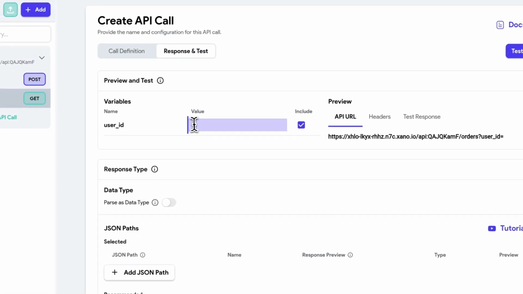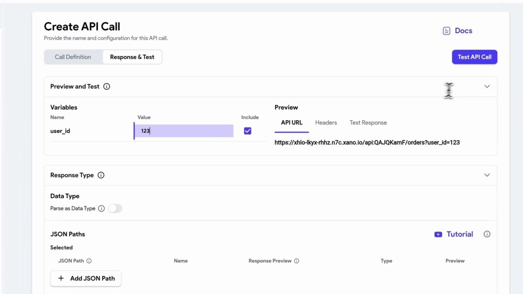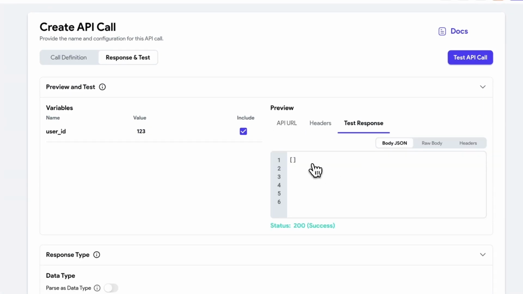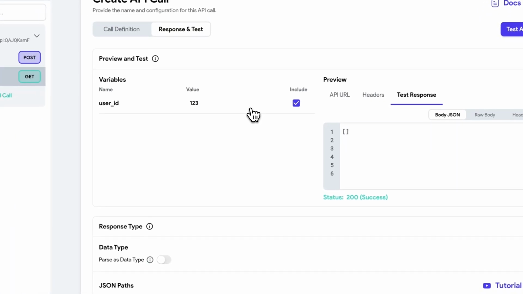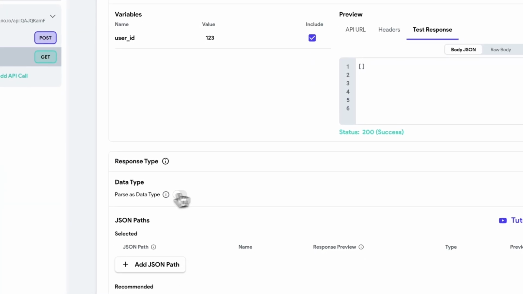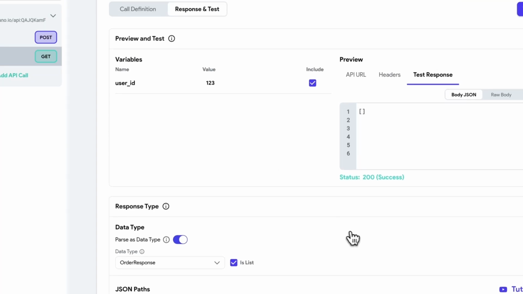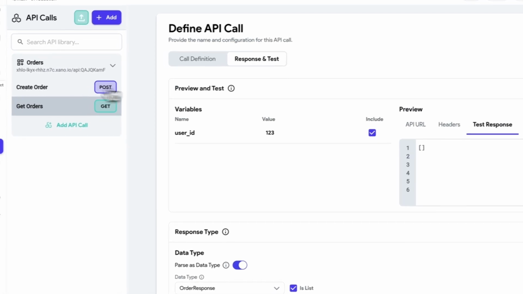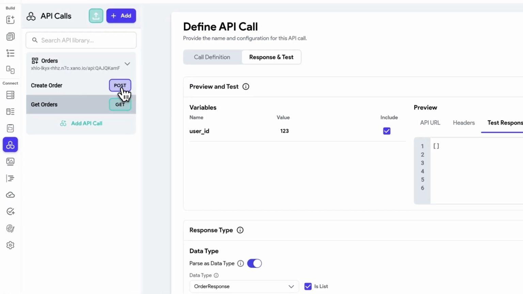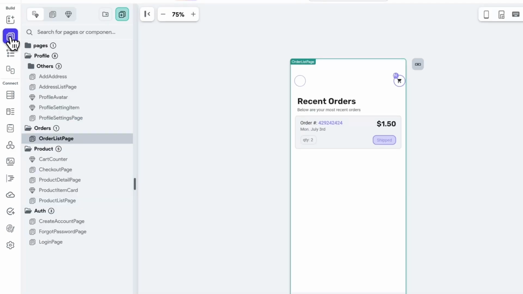Let's test it out. I'm going to pass my user ID as 1, 2, 3. Test. And nothing comes. Beautiful. That was expected, because we have not created any order for this user. So let's go and also parse this as order response. And that's going to be a list, though, in this case. All right, beautiful. Let's go and add this call as well. Now we have two calls, a get and a post. Let's go and implement this.